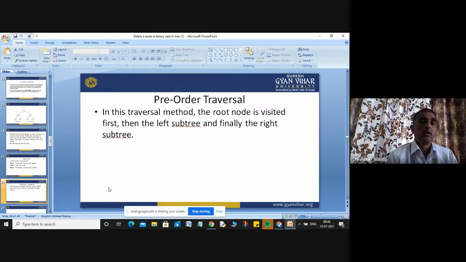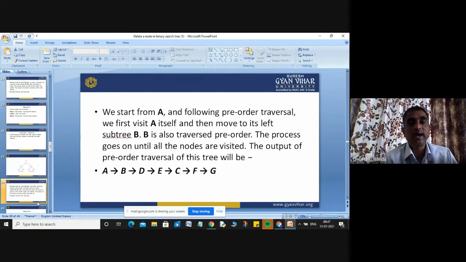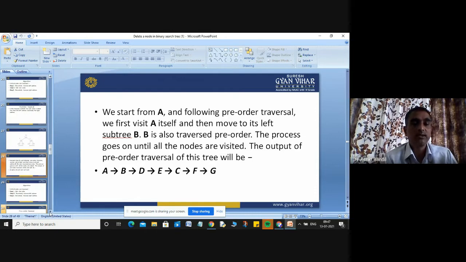In pre-order traversal, first of all you will visit the root node. After that you will visit the left subtree. After that you will visit the right subtree. You can see here how to traverse this tree in your pre-order traversal, and you can also select the path as per your pre-order traversal.